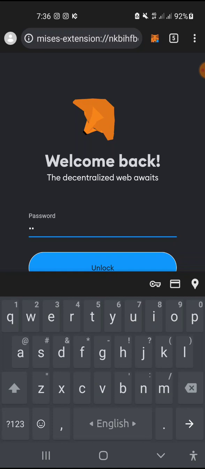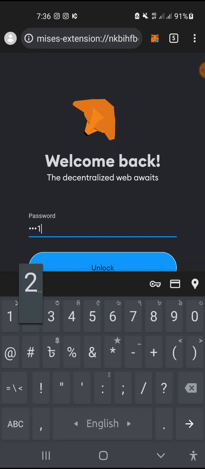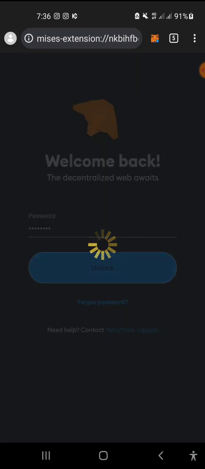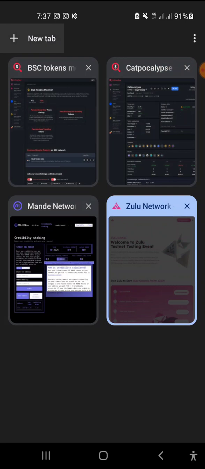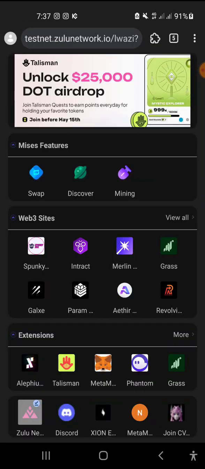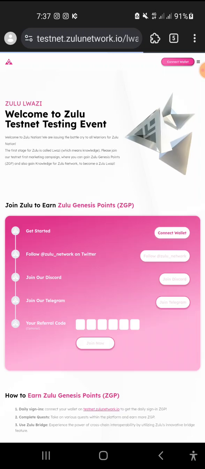I'm putting my password here, ABC123, like this. Pretty simple. Maybe your device is faster than mine, I'm using an older phone. My network is outside of Zulu, therefore this is happening. I'm going to tap on Zulu Testnet again. You will not face any problem that I am facing, because you are a new user. I have been using it for nearly 1 month.